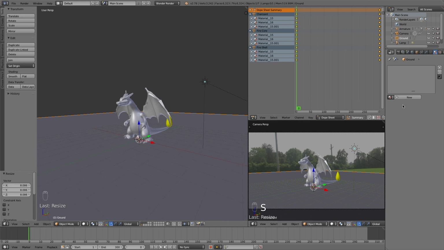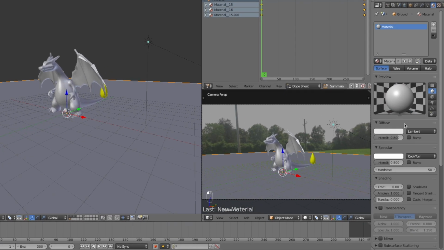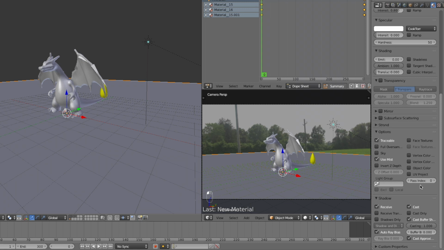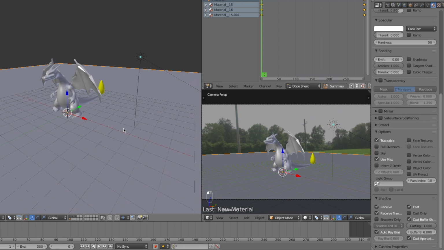We'll also want to give it a material, and just like the plane we used during the tutorial, set its specular to 0, then scroll down, and give it a pass index. Again, I'm going to set mine to 10. Also make sure that you turn on Receive Transparent before you move on.